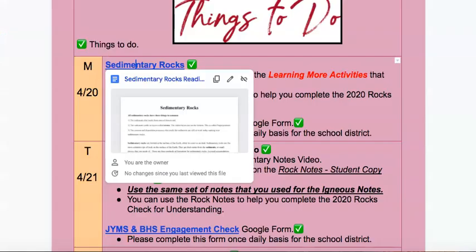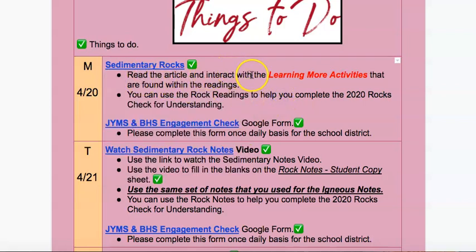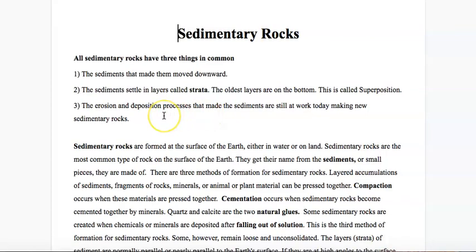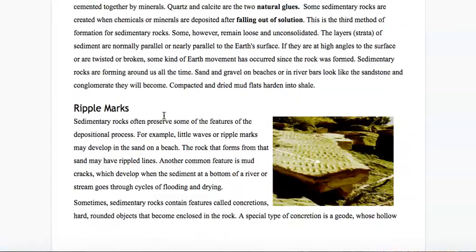Well, if I go back to last week's Hyperdoc, I guess that's what I'm looking for, and it says sedimentary rocks. It says read the article and interact with the learning more activities. Now the sedimentary rock reading is only going to take you about 10 minutes to do. The rest of the time we expect you to be interacting with different things.